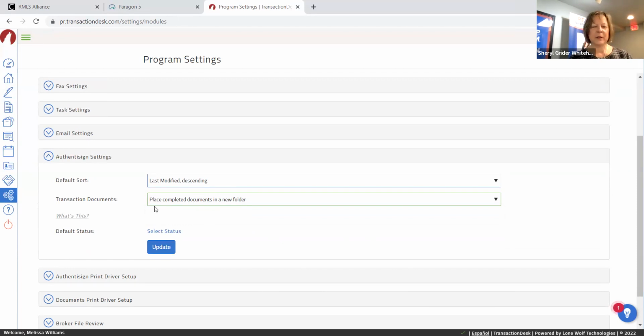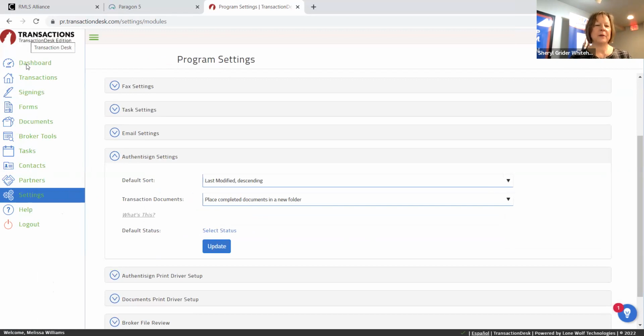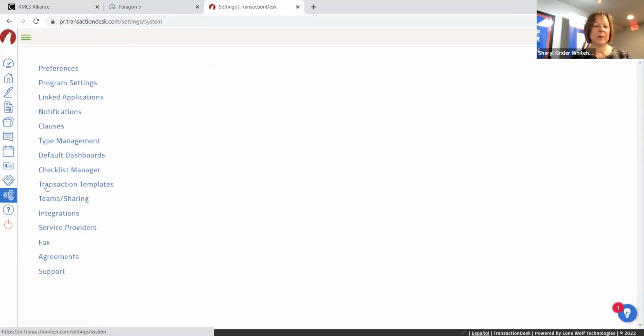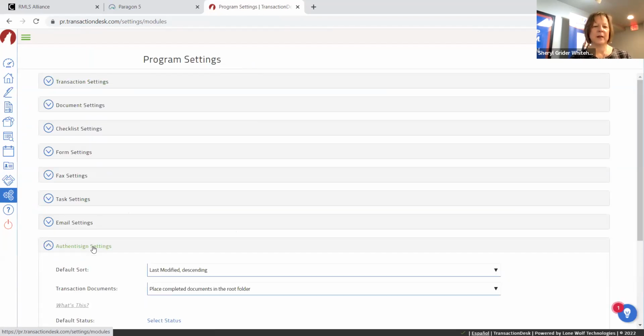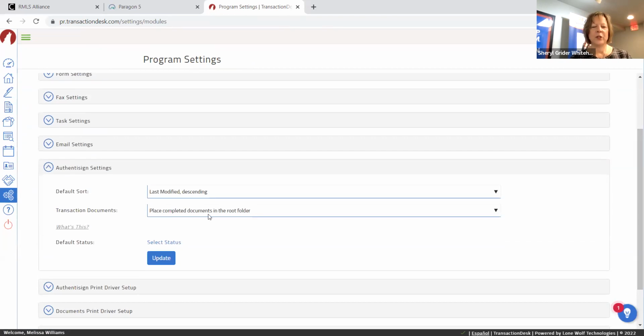So I'll go backwards. I went over to the left to settings, then program settings, Authentisign settings, and then change it to place in the root folder and then update. Otherwise, again, every new signature you do is going to create a new folder in your documents for just that signature. So let's say you do 3 sales contract change forms. There's going to be a new folder every time in your documents for sales contract change form, change form, change form.